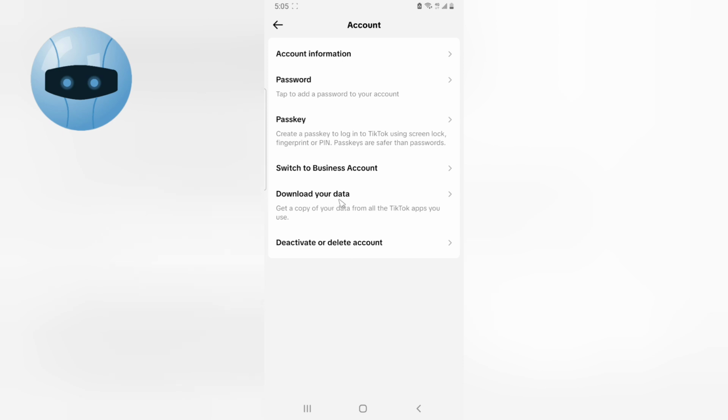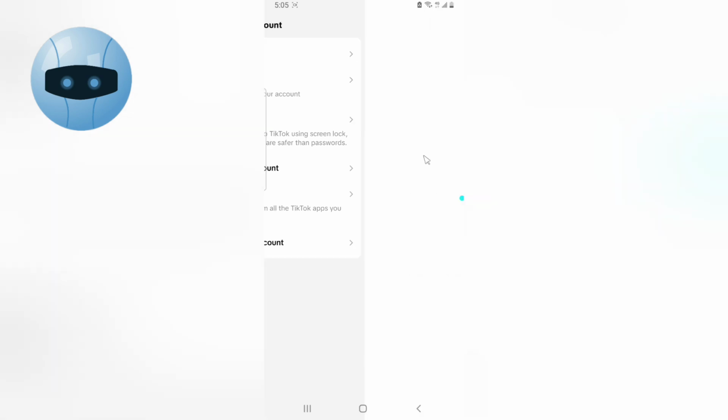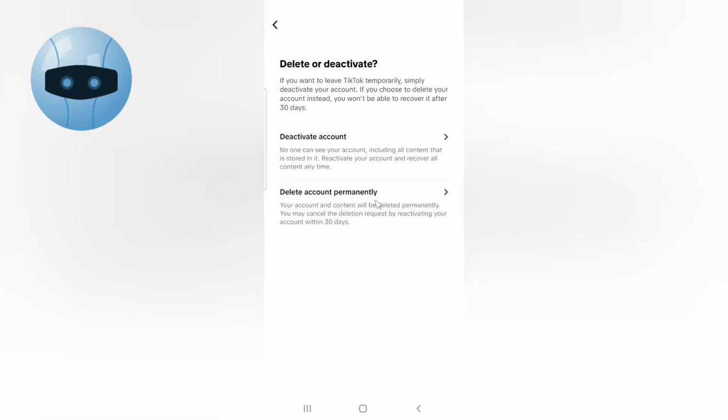Now you are going to see where it says download your data. You can go ahead and download your data if you need it, but if you do not want it, just click on deactivate and delete. When you click on this, it's going to load up like so. Wait for it. Now it's going to bring you to this area. There are two options right here.